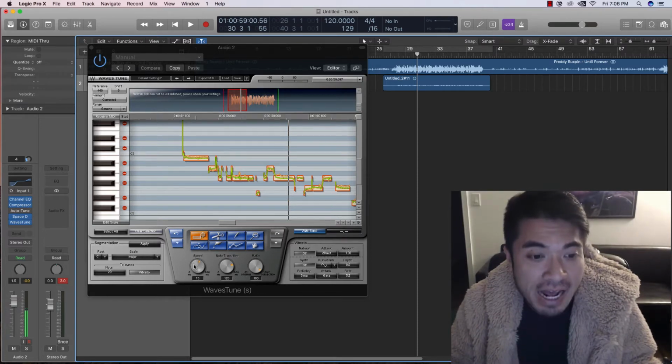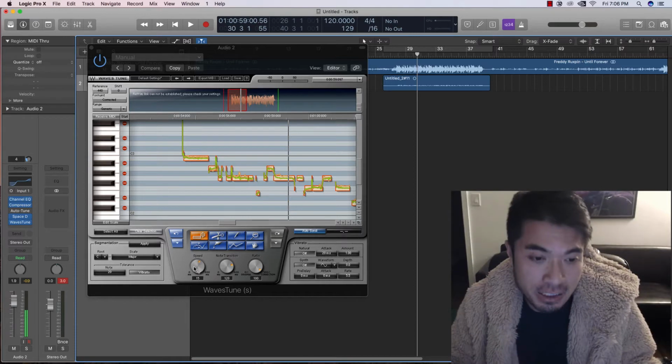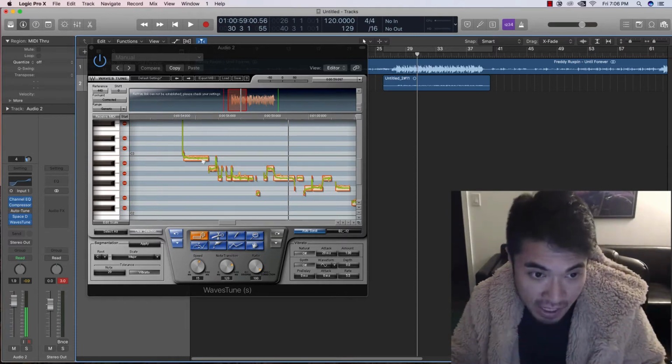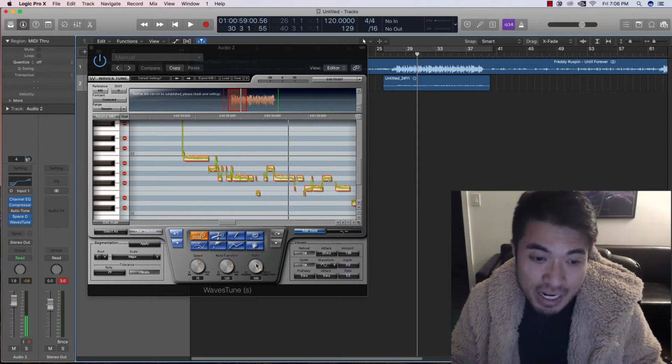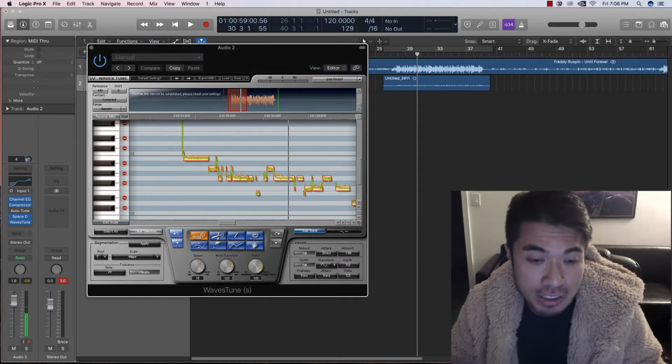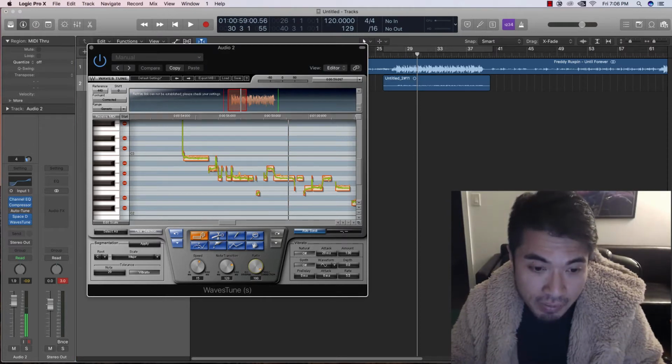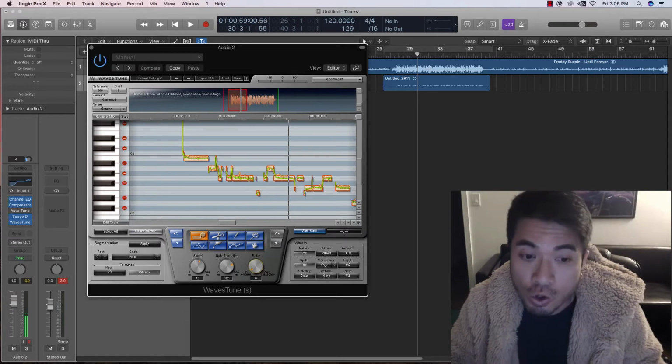Speed is how fast you want this effect to be applied. Note transition is when notes change, how fast it is applied. And ratio is the percentage of effect that is applied. So you can have a lot of effect applied, or you can put it to 0 and have the least effect applied or no effect applied.